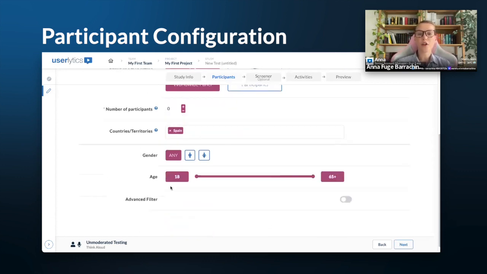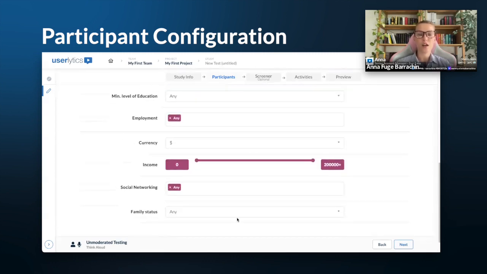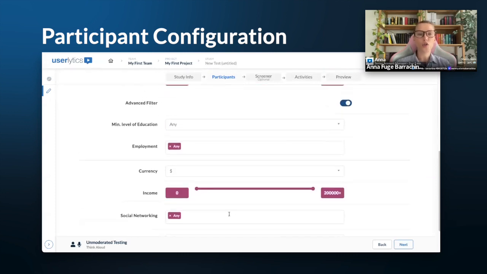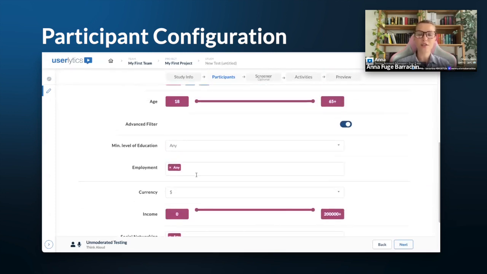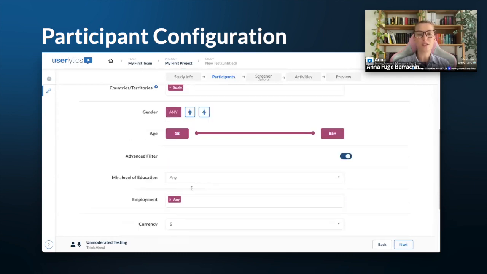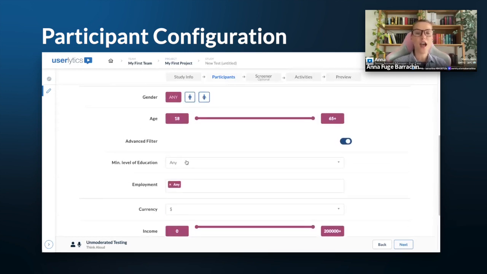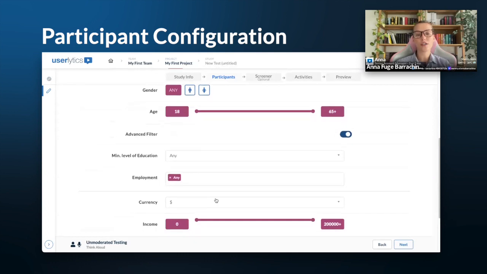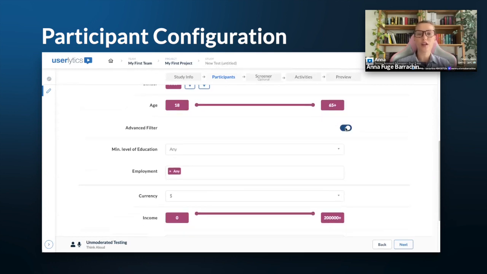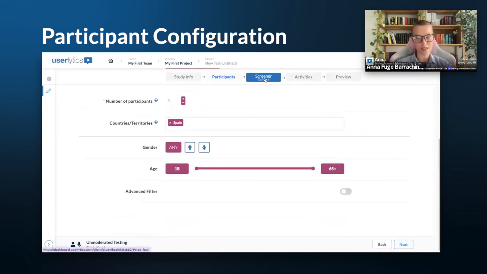Down here, you have a couple of demographic filters. So first you can decide the number of participants. So let's imagine you want to launch a study with 5 participants. And then here you would select country, gender, age, and you have a couple of advanced filters. Now, I'm going to be honest, I wouldn't go too deep in these advanced filters because these do limit the audience a lot. And instead of using all of these filters, I would recommend to create a very sophisticated screener here instead.